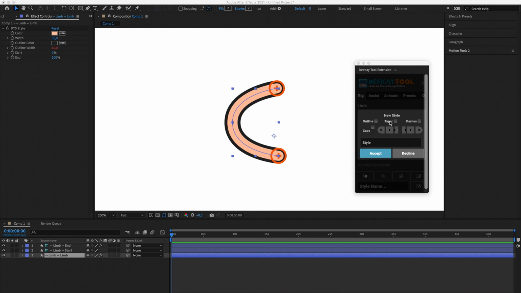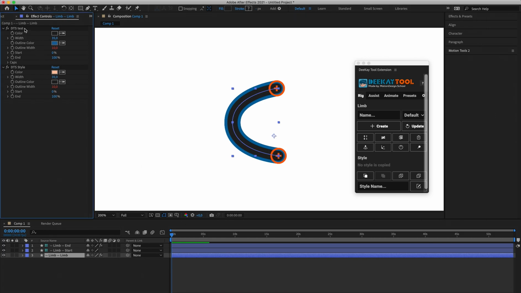We can choose different types of stylization like outline, taper, dashes, and caps. So let's start with the caps. As you can see, we can choose different kind of caps for the end and start. For example, I choose flat on the start, and round on the end. Name it test. And I want outline also. Okay, so new DTS test appears.